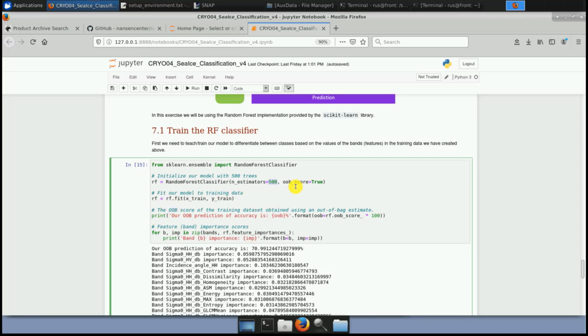Now, we can also choose here already in the beginning, when we are initializing our model, that we wish to output a score, which is the out-of-bag estimate, meaning that it takes part of our training data and creates an estimate of how correctly this data is classified. Now, here we see the result of this. So the accuracy of our model on our training data is 70.99%, so 71% approximately.